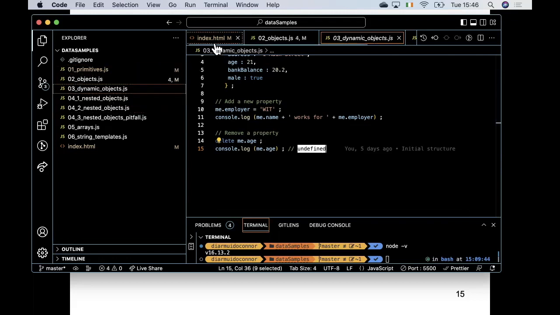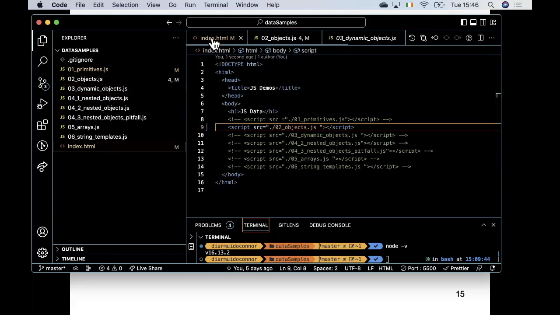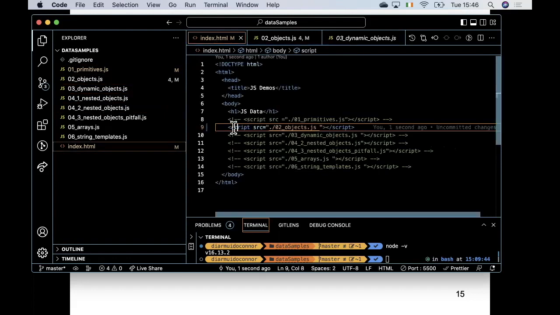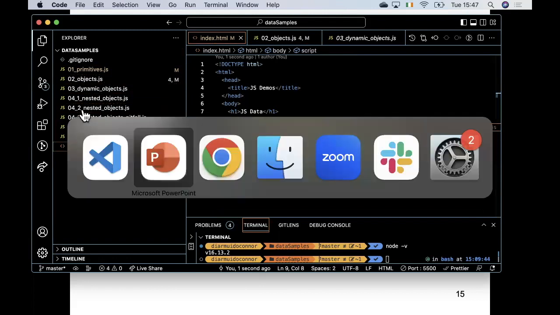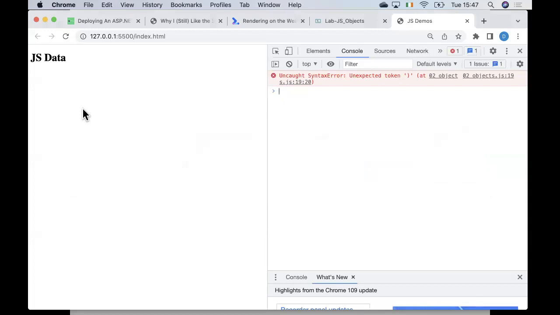Now, I'm not going to run all of these individually. I'm just going to talk through the code, but you know how to run them at this stage. You go back to your index.html, enable the relevant script, and for cleanliness, disable all the other ones and work your way through them. So let's keep on going with the slides.